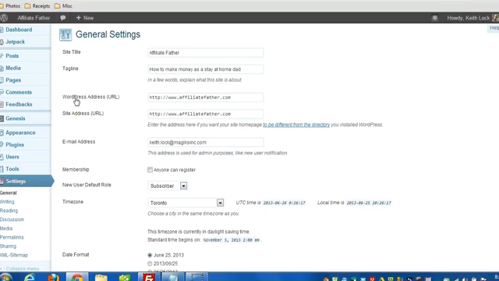Hey everyone, in this video I want to show how to change the URLs for your WordPress installation. Now, if you have access to your dashboard, that's the easiest way to do it. You just log into your dashboard, go to the General Settings page, which is under Settings, click on General, and then you can modify the values right here in these two boxes.